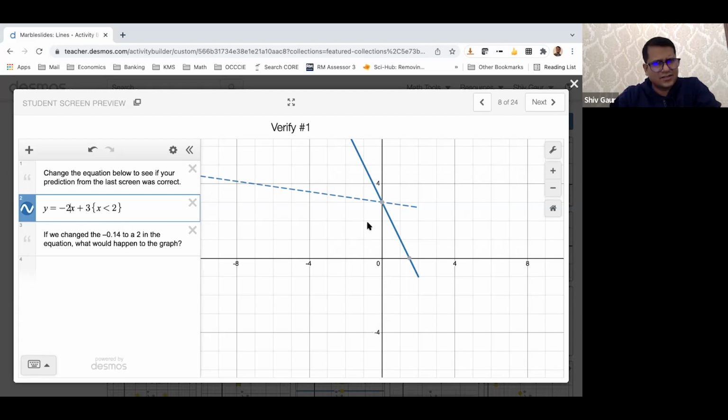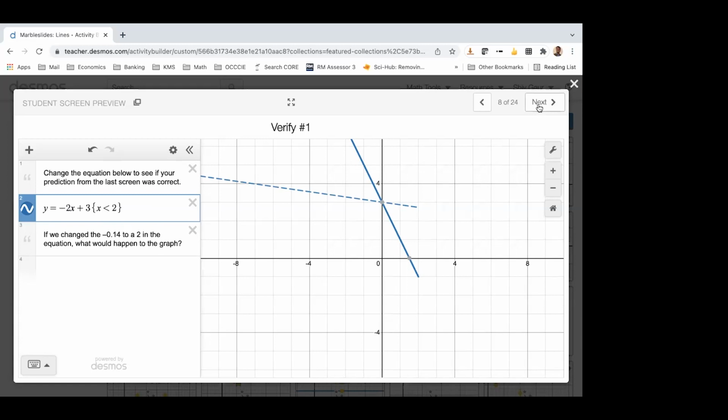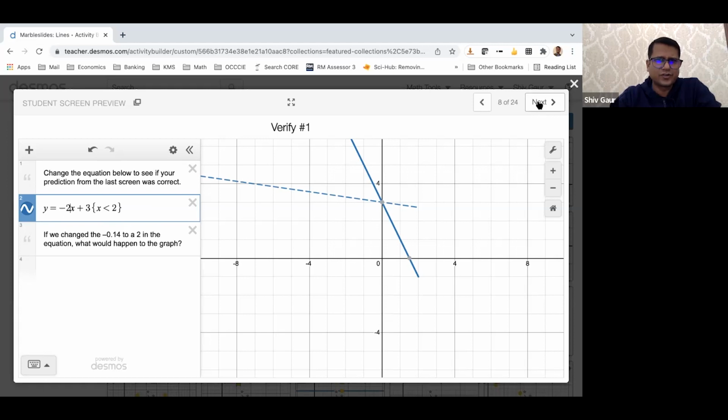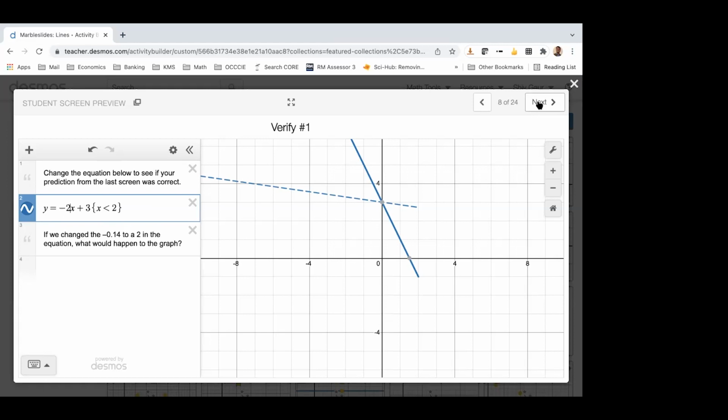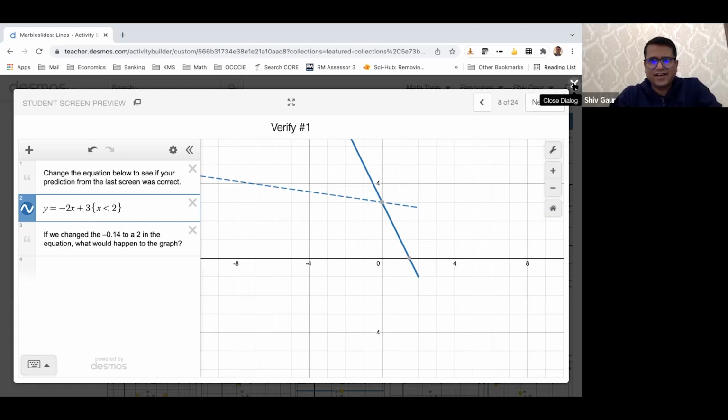So you can do this for grade 8, 9th also. It's up to you, depending on the level of your students. These are really interesting and a good use of technology, I feel. Definitely. So I think I'll wrap up now.